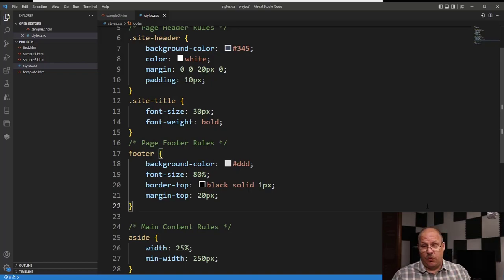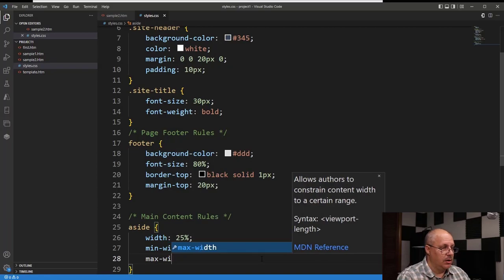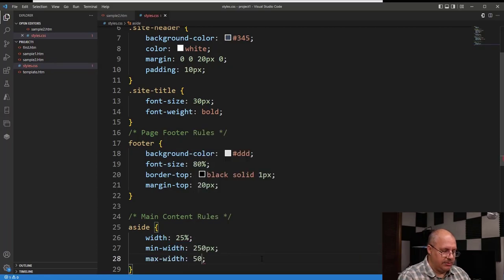That's also a reason why a lot of people do use those media queries to handle different size screens for like phones and tablets, etc. But let's keep on with this. We're going to talk about that section later. Okay, so I have my min width. I can also put a max width in. And I'm just going to say 500 pixels just because.